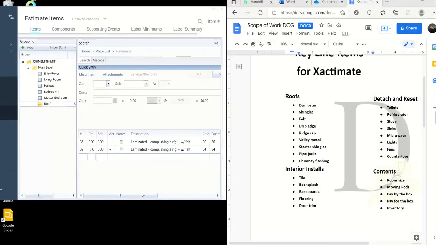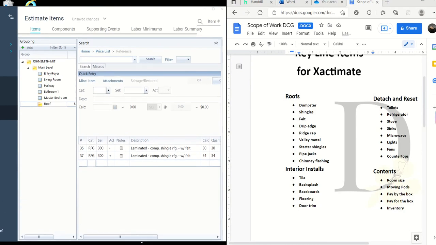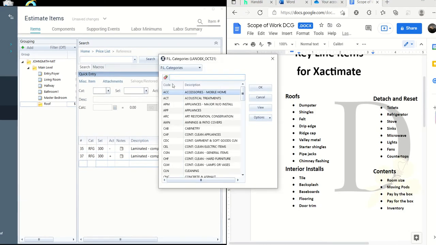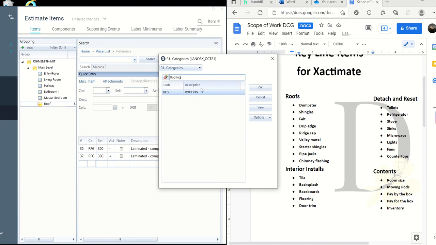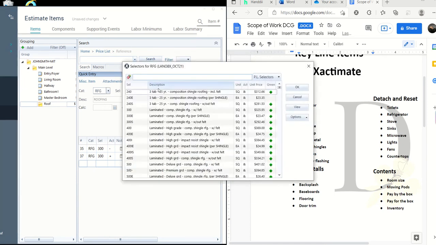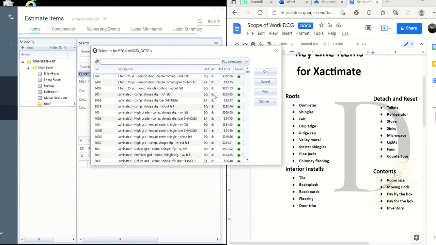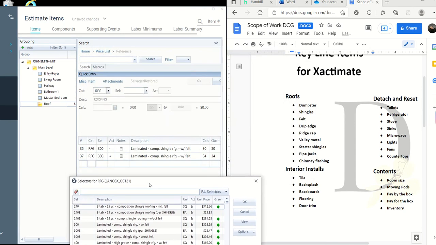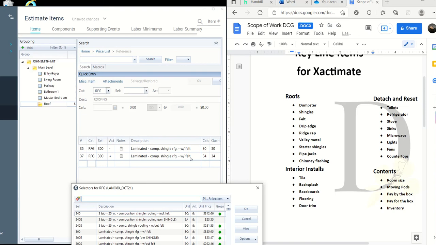So let's go back over here. So then we're going to go back to roofing. Another line item is going to be, so we did our felt, as you can see over here. This says with felt. You can either do with or without felt. If you do without felt, then you're going to want to add the felt on. So we have our shingles.